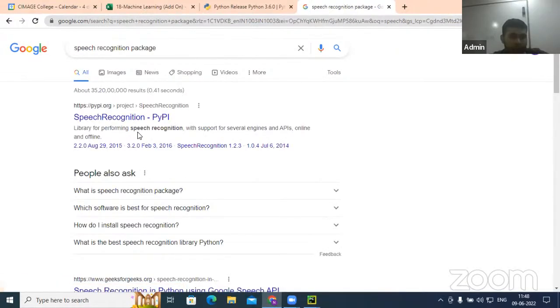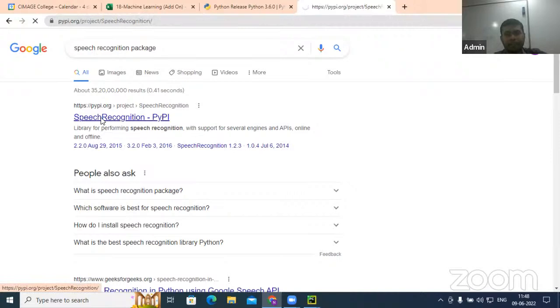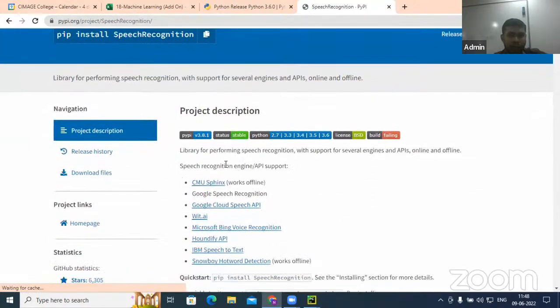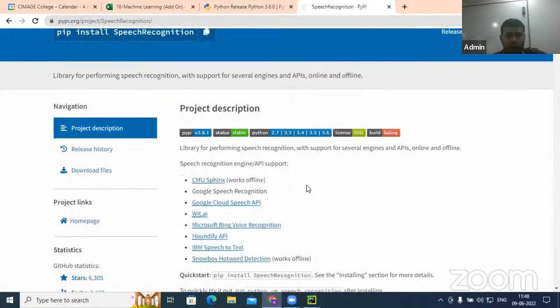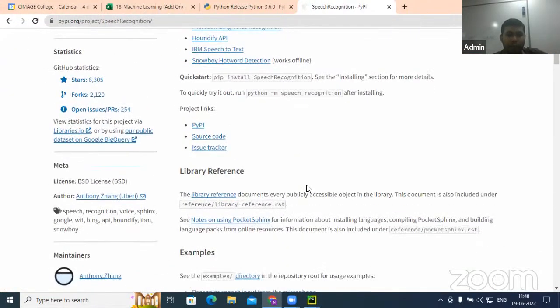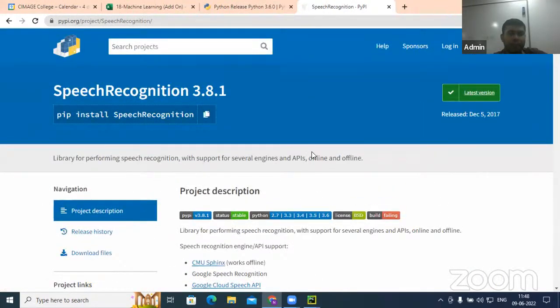It is a library with support for several engines and APIs. You can just click on it, as you can see. So this will enable your microphone to recognize the speech. Clear? Whatever you say to the Google Assistant, it will recognize your words and your sentence. That's why you are using the speech recognition library.